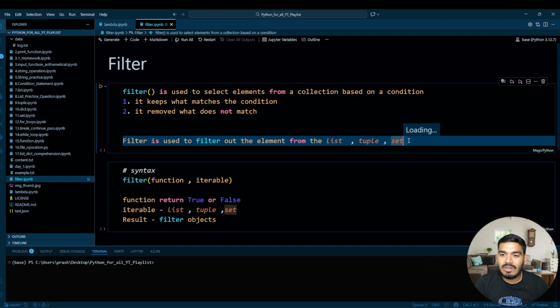So very first question, what is filter in Python? Filter is an inbuilt function in Python which is used to select the elements from the collection based upon the condition. Now, what is the meaning of selecting elements from a collection based upon a condition? If you see in filter, we pass two parameters. One is the function and the other is the iterable. Iterable, what could be the iterable?